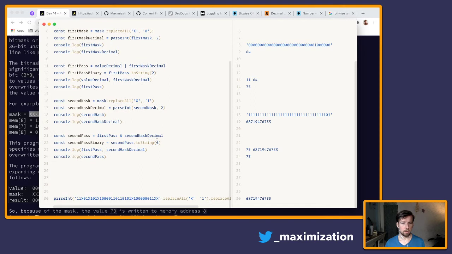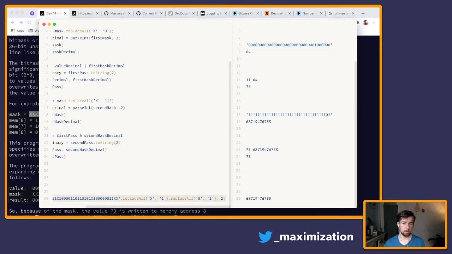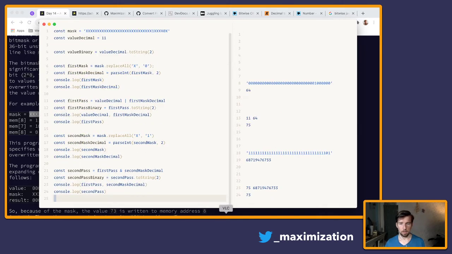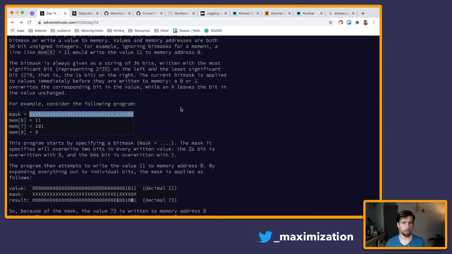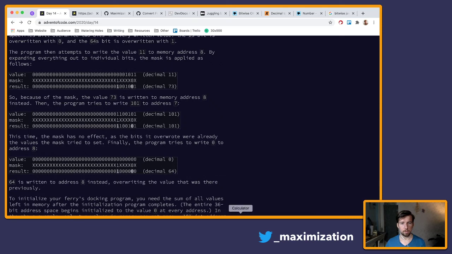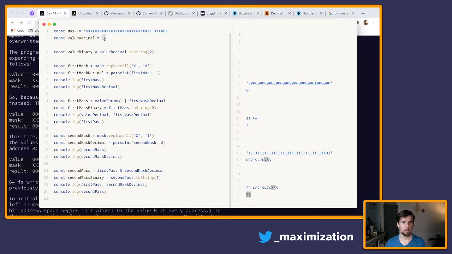Okay, so our final answer is here. Let's get rid of this line. Our final answer is here, 73 for 11, which is correct. And for 101 is 101, and for 0 is 64. So 101 is 101, and for 0 should be 64. So we get the correct answers here.